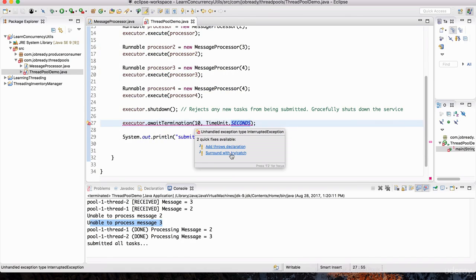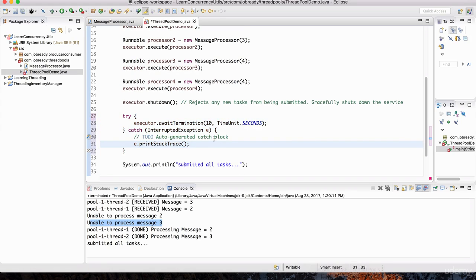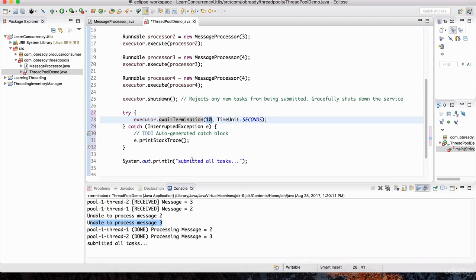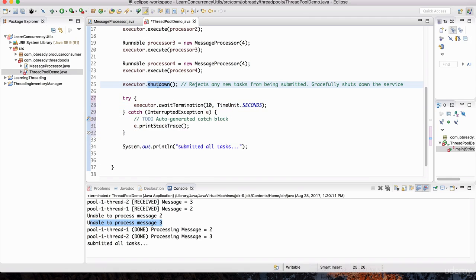It asks for a try catch, so let's use that option, because we can run into the InterruptedException. What this awaitTermination is going to do is wait only 10 seconds before moving on to the next line. We told this to shut down, but it is going to wait only 10 seconds before it moves to the next line. So instead of having that while loop, we can choose to give a particular time, 20 seconds or 30 seconds or 20 minutes, however long you want to wait before moving to the next line.